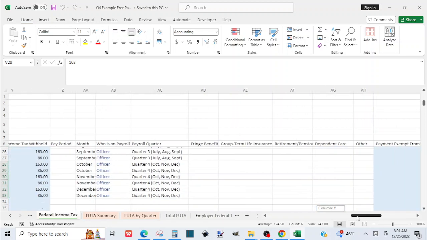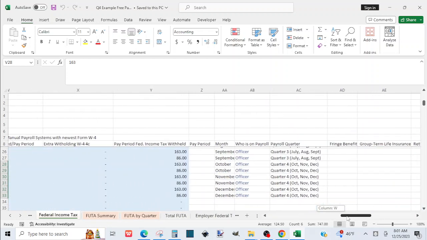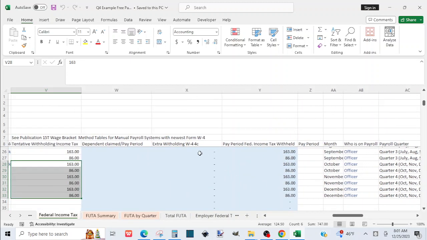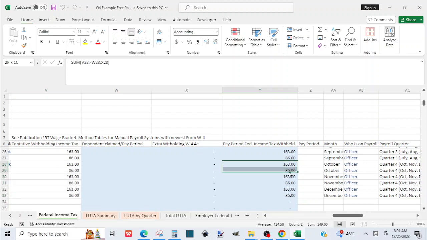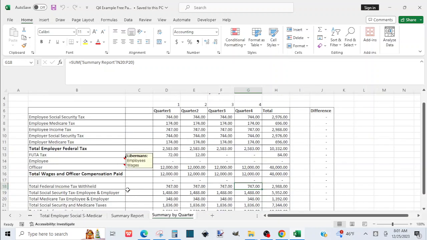And if the person didn't make other selections on the W-4, it will become the amount that you will withhold. So we'll go back to the summary tab again, and they are asking for the total federal income tax withheld, and we put that already.